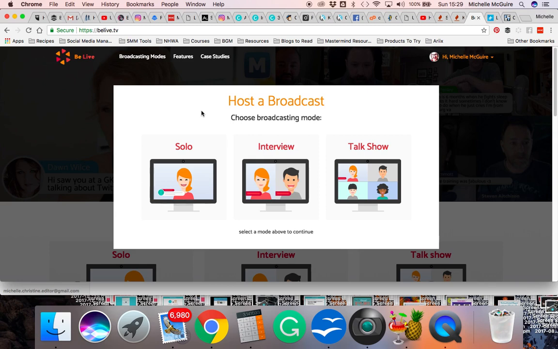The other time you would use that is if you want to do a screen share and be able to alternate backwards and forwards between you on video or sharing your screen. So that can be really useful if you're doing demonstration type videos or tutorial type videos. It's incredibly useful for that. So that would be a good option for that. So today I'm just going to show you how to create the solo.